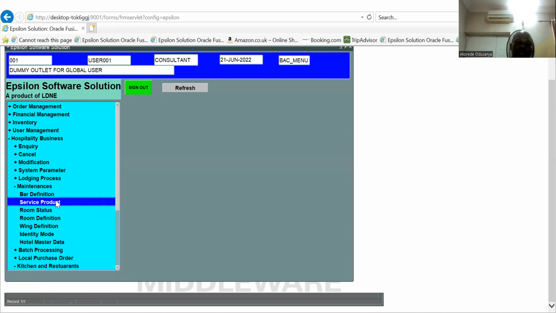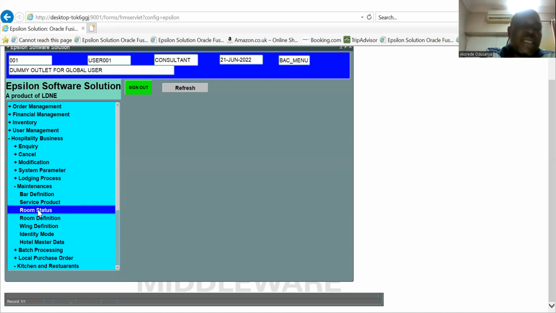Now, the next one is service product. Like I mentioned earlier, for those products that you want to be serving our customers, they are all defined here with all the various attributes. In order to save time so that in the next presentation, we can go into specifics, I will not want to open this. The same thing, room status. These are all the various statuses that our room can assume. A room can be an available room, a room can be an occupied room, it can be a room under construction or other maintenance, and so on and so forth.